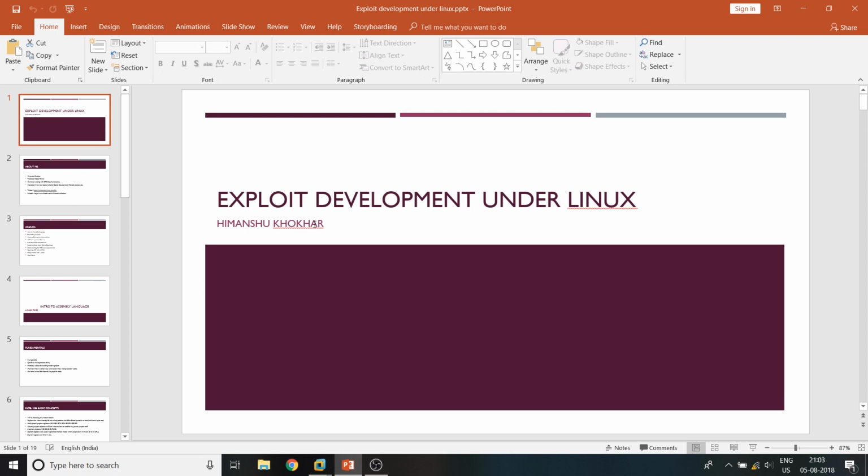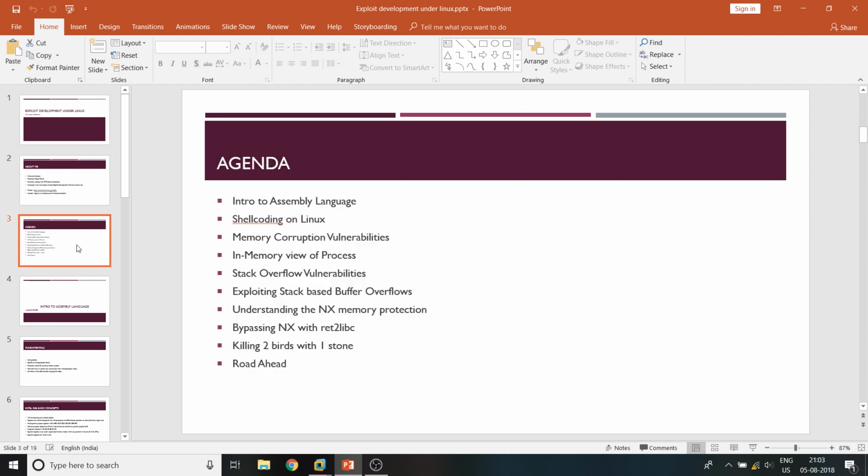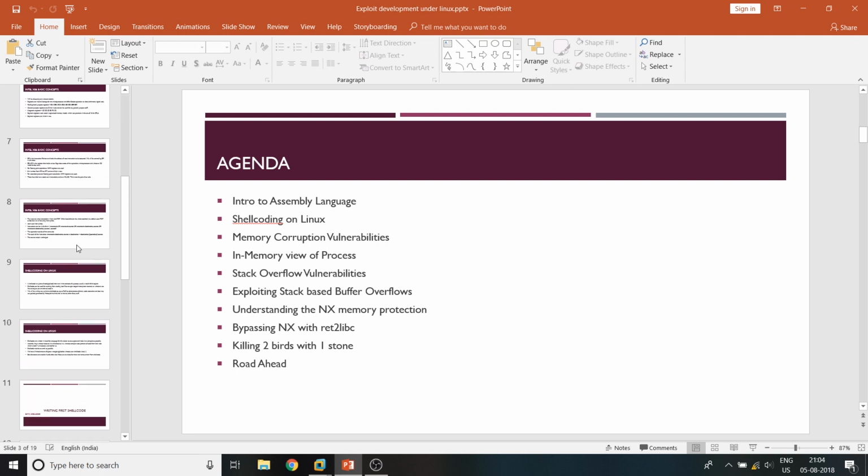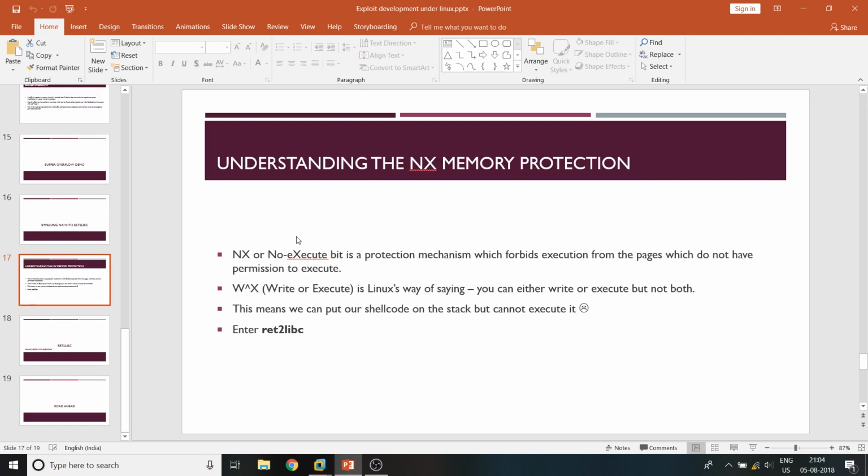Let's continue. In the previous part, let us see what we have done till now. We looked at how to exploit stack-based buffer overflows, which was a very vanilla kind of vulnerability. It was just a huge space, and then we overwrote the return address. Now let's look at some other scenarios. Now let's look at the NX memory protection.